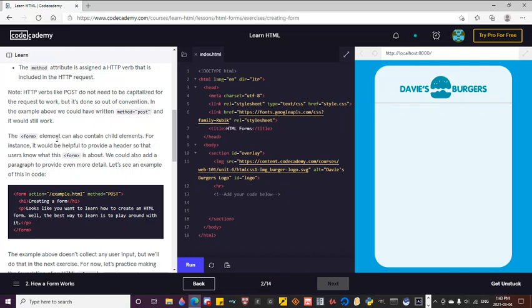The form element can also contain child elements. For instance, it would be helpful to provide a header so that users know what this form is about. We could also add a paragraph to provide even more detail. Let's see an example of this in code.